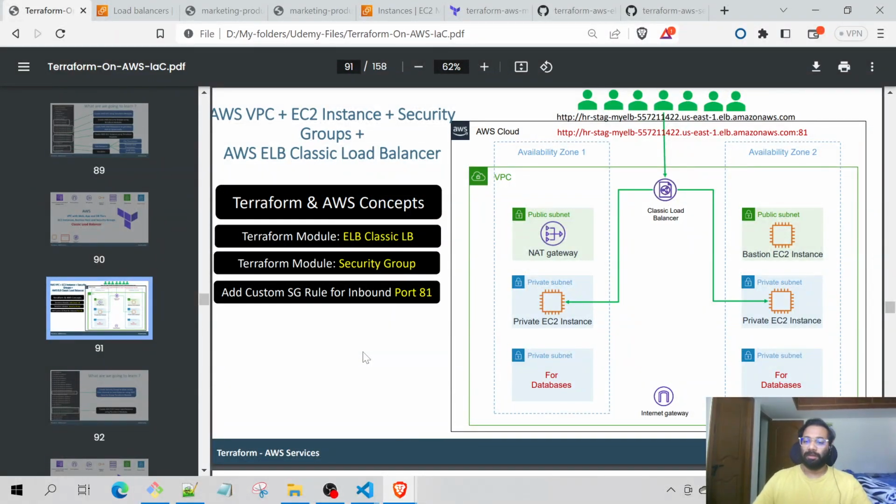Hi folks, welcome back. In this video, I will be explaining the classic load balancer implementation using Terraform. As you can see on the screen, this is the architecture which I'm about to implement.